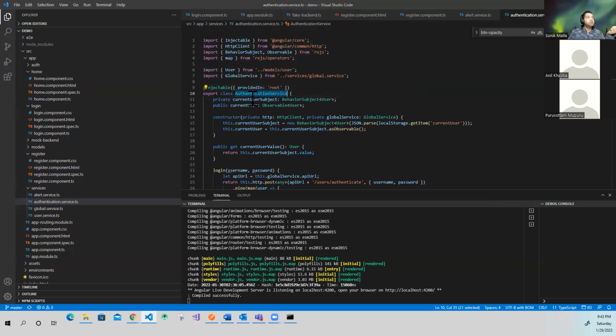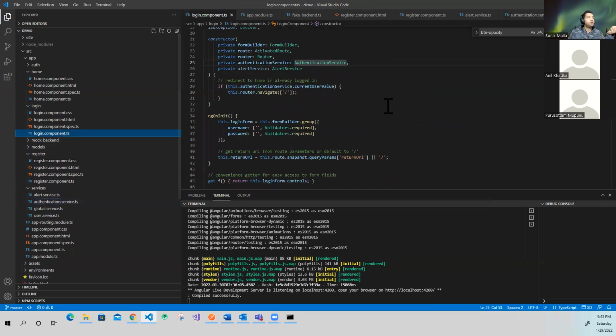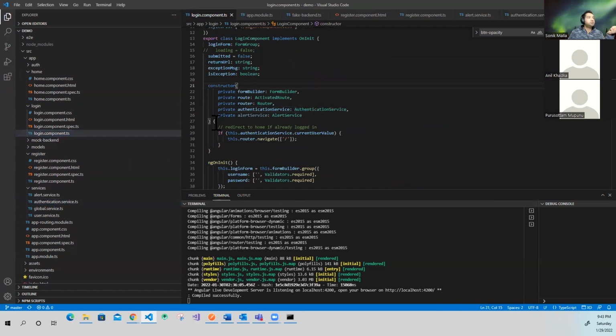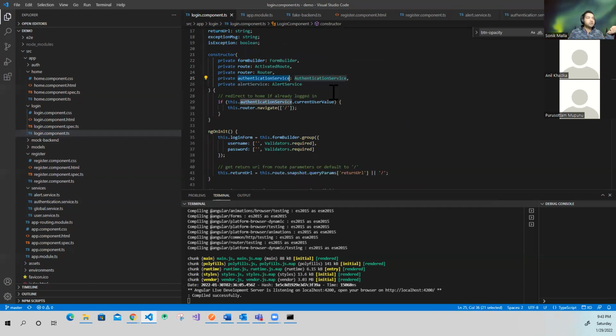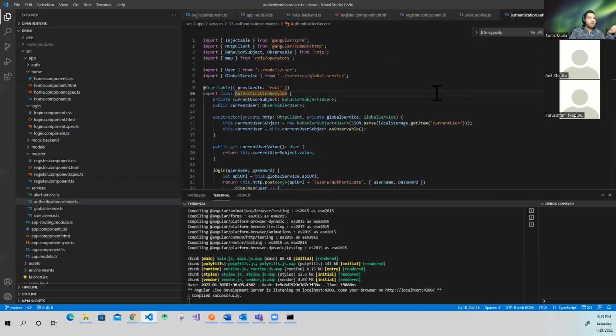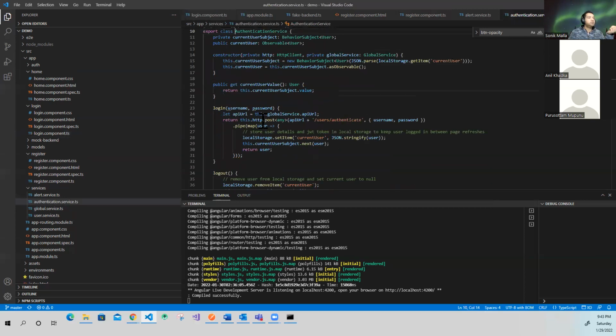Now we need to inject this service into the login component. How can we do that? See, in the constructor, we have injected this one over here. And once we inject this, we can call it, and whatever the service we have implemented over here, we can use.